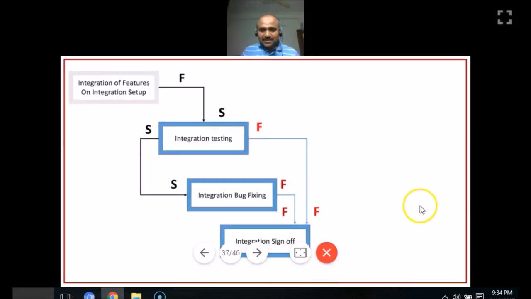Now, there is a third dependency I am putting, which is finish to finish. Integration testing must first get finished, then only integration sign off can be provided. Similarly, integration bug fixing must first get finished, then only integration sign off can be provided. So it is called finish to finish in both cases. This is the second point.